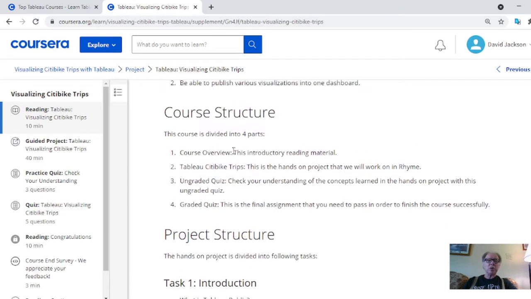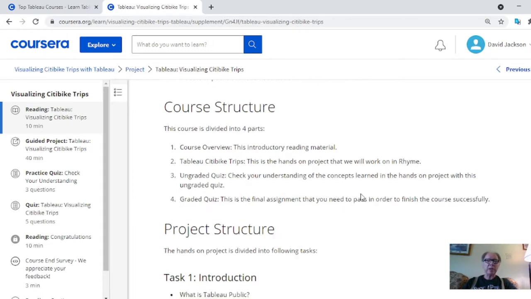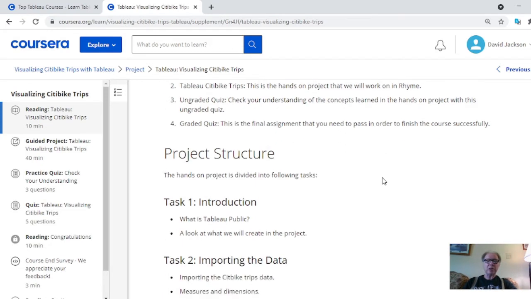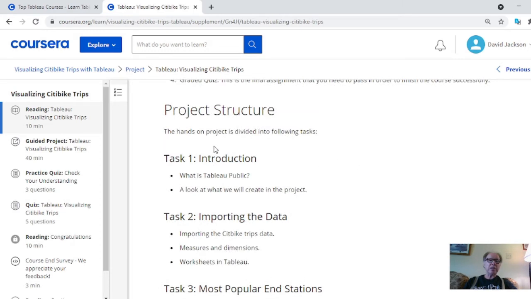Okay? Course structure. The course is divided into 3 parts. Course overview, the introductory reading material. Tabula Citibike Trips. This is the hands-on project that we will work on in Rhyme. It's interesting, Rhyme. Upgraded quiz. Check you understand the concepts learned in the hands-on project with this upgraded quiz. Graded quiz. This is the final assignment that you will pass to finish the course successfully. Project structure. This hands-on project is, okay, notice there's no videos.